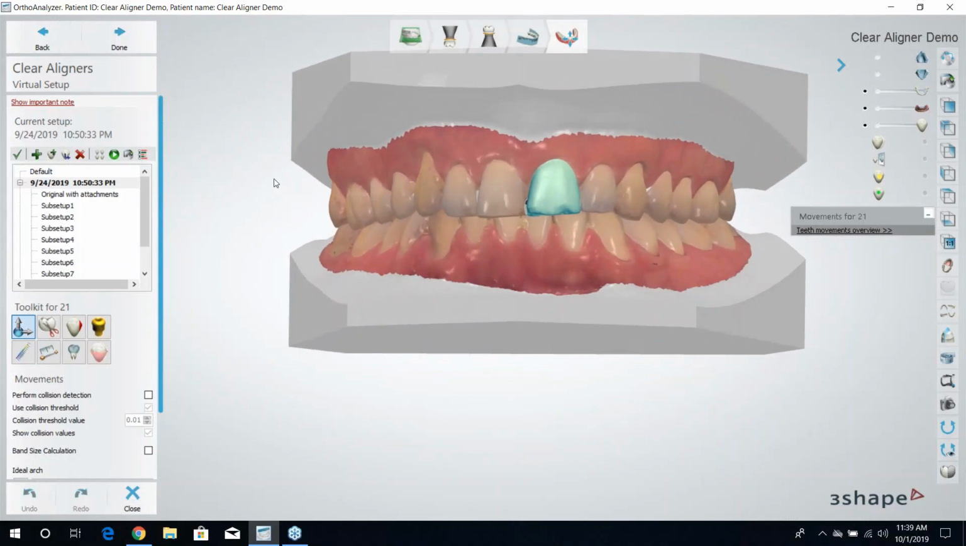So now what you can also do is generate an animation. It's basically like a GIF image, and it will populate into the case folder. It's kind of nice because it can give you a visual aid for seeing where you've moved those teeth.